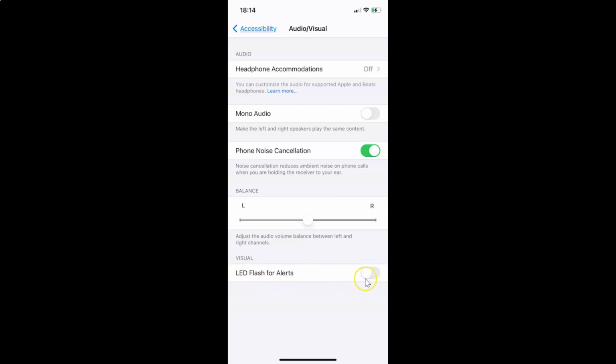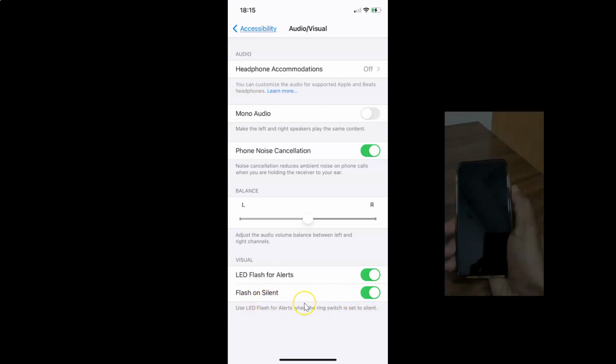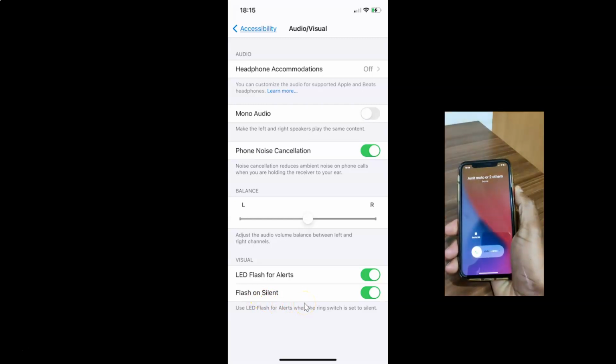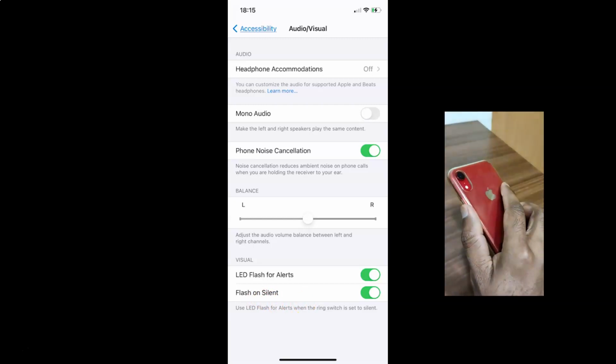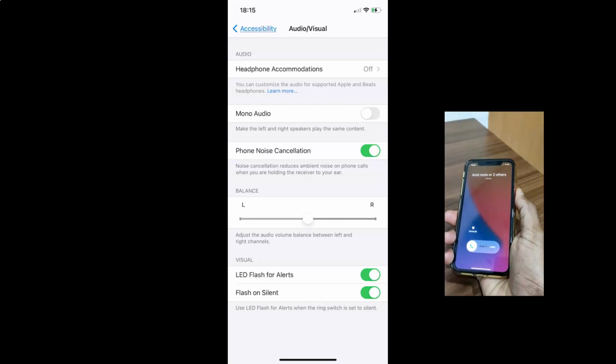So just tap on this switch and move this slider to the right. So let me tap on this, and you can see it's now turned on. And also guys, here we have this another option, flash on silent. You can see I have this option also turned on. So when you turn on flash on silent, and whenever your phone is silent and you get a notification like a phone call, your flash will turn on and off.